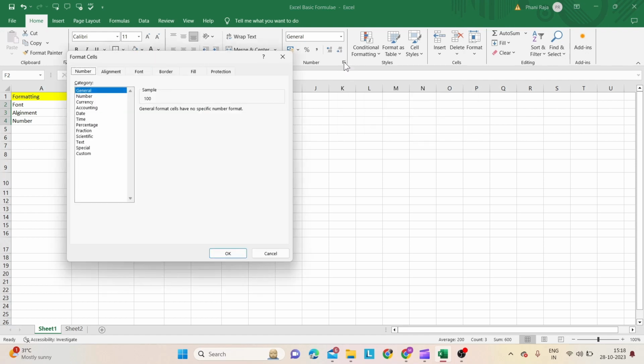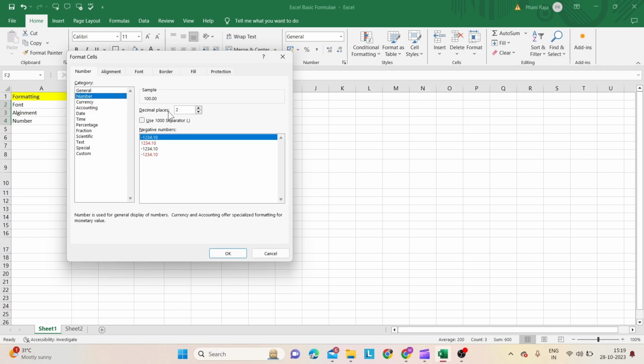So if you click on this option, a dialog box appears. This dialog box is known as Format Cells dialog box. Here we have multiple options like general, number, currency, etc. Now we are working on number option. For example, if we wanted to have particular number of decimal digits after the decimal point, we can choose it here. If I click on number, you can see an option called decimal places.